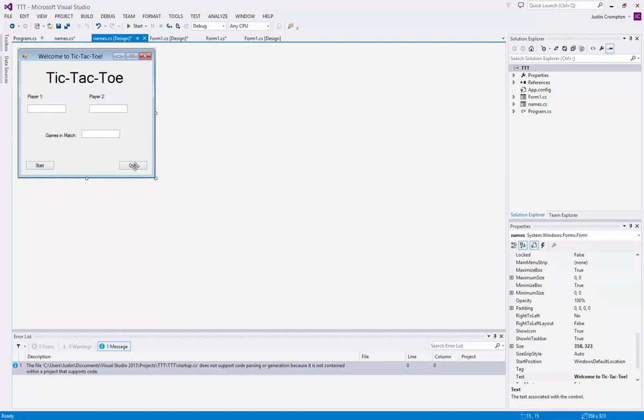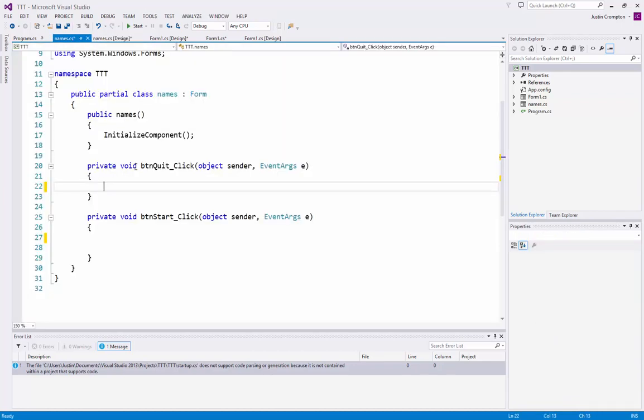Now the Quit button is incredibly easy to code. We simply double click the Quit button, and just like in VB, Application.Exit in the parentheses, and remember we need the semicolon. So that button was incredibly easy to code. One line, that quits our application.